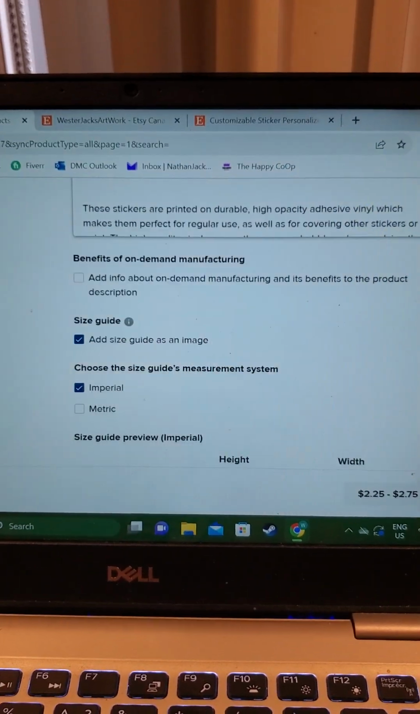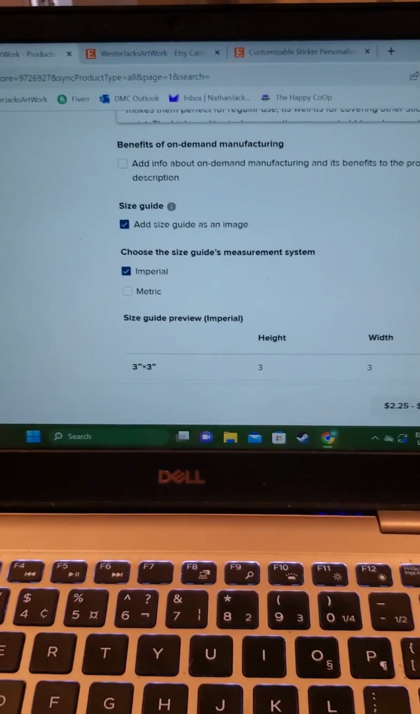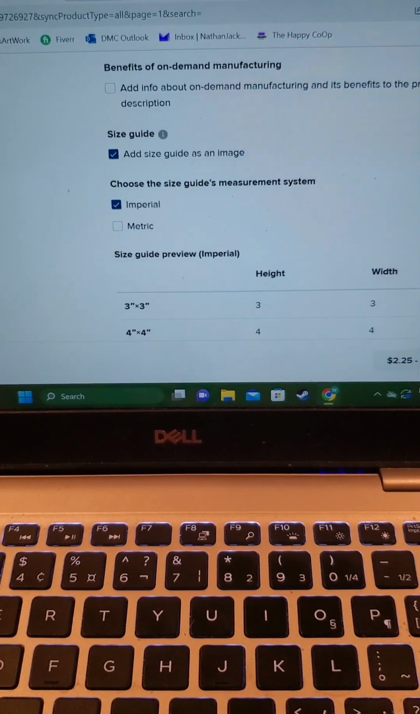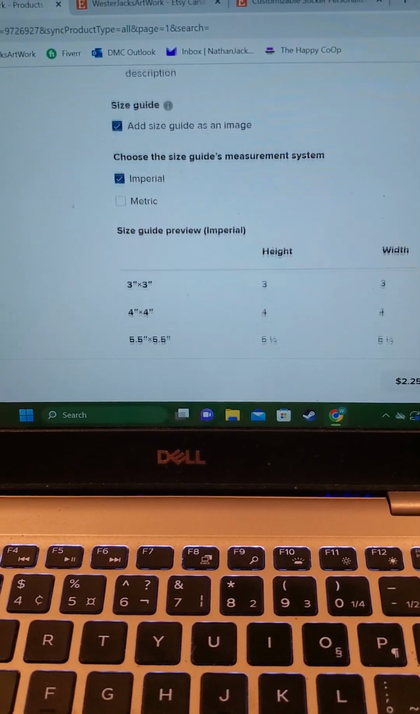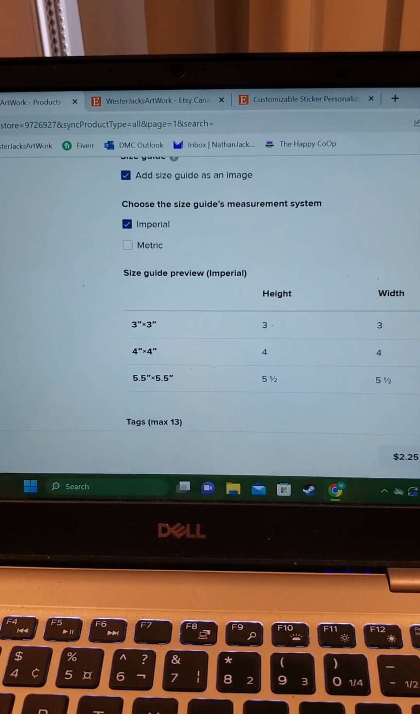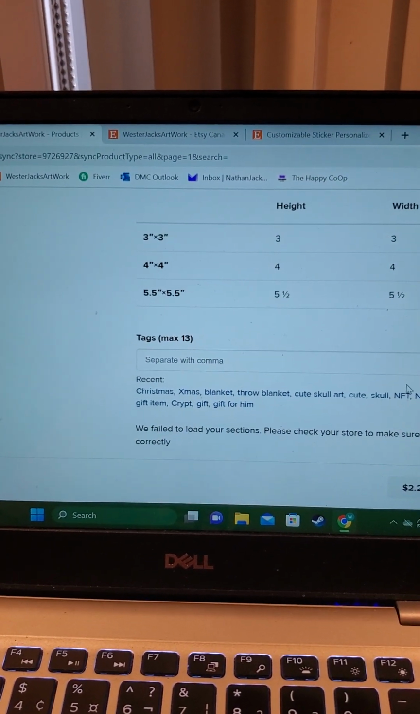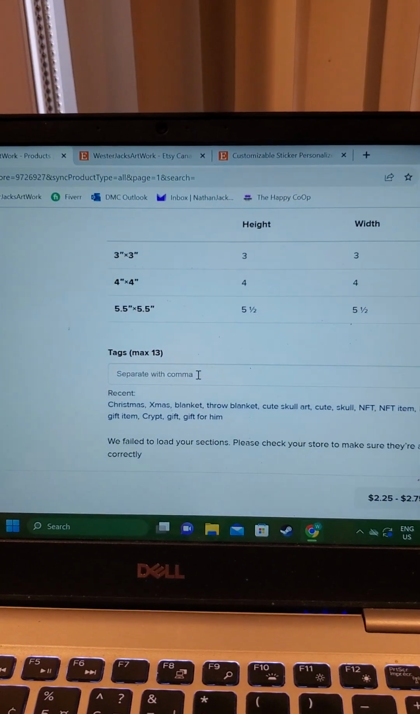Just to give you an idea, we'll go through Imperial or Metric. Mostly Americans are probably going to be buying this, so we'll keep it Imperial. Can I do both? No, screw it. Everyone knows inches anyway in North America. Let's just be real.